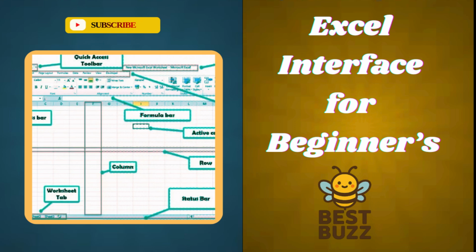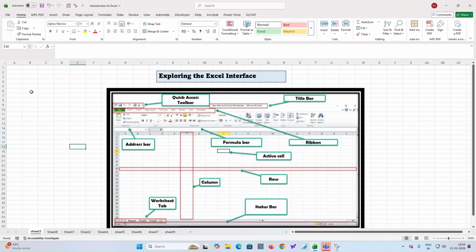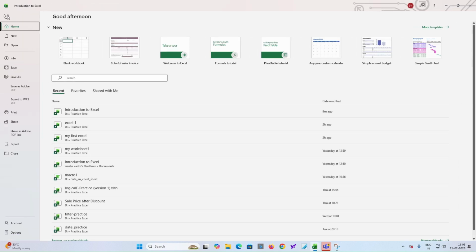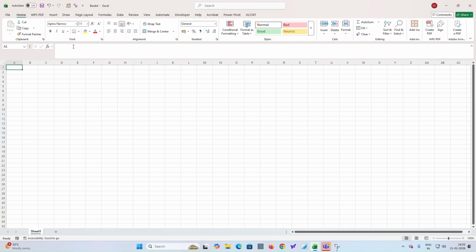Today we'll explore the Excel interface. Whenever we try to open an Excel file, we can see that there is a blank workbook here. So click on the blank workbook and now you can see a worksheet. The worksheet gets automatically created when you open a workbook.